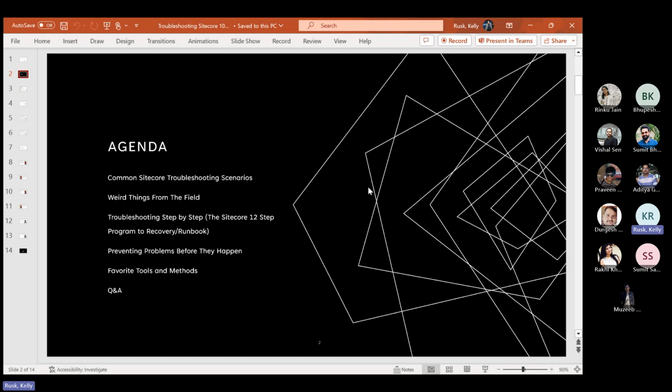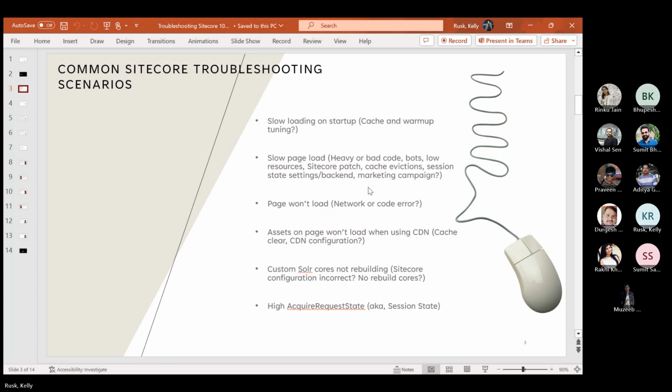Today we're going to talk about a few things. I want to talk about common troubleshooting scenarios that we tend to see, and weird things I've seen from the field, so that's sort of the funny stuff that's happened. I have a step-by-step troubleshooting guide, and after the presentation, I will make this a PDF and send it along so you have it. Then how to prevent problems before they happen, and some of my favorite tools and methods. Any questions before we begin? Okay, then we'll jump right in.